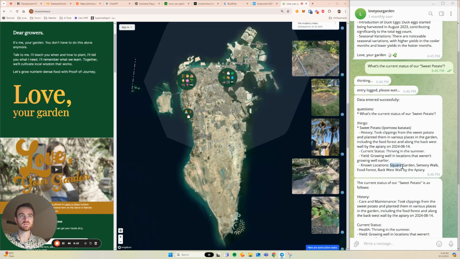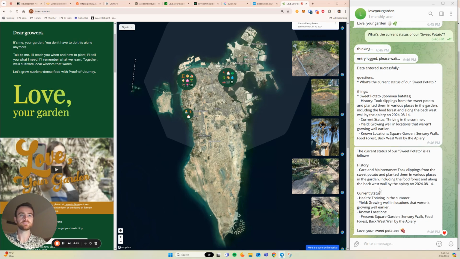And then we also list the known locations in the garden. That's something I could ask as well, like where in the garden is sweet potato growing, and go and check it out. So these are all some of the very interesting use cases for how we can manage the garden through just a text interface.